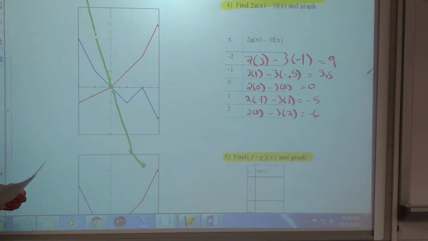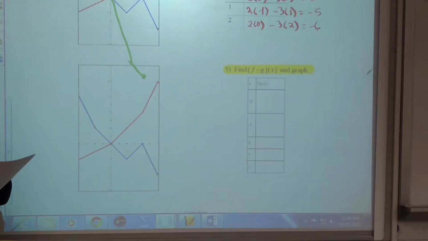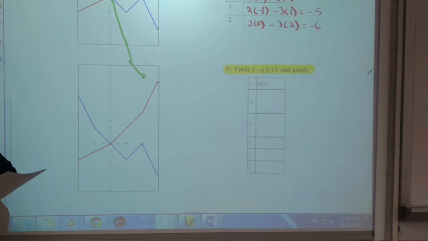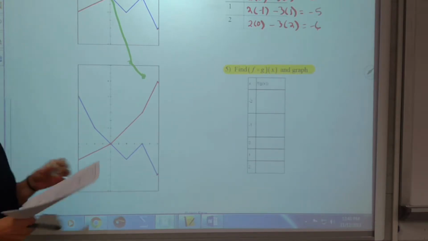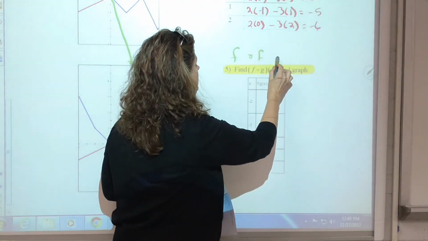Okay. For number 5, we've got something different going on here. This is not a multiplication problem. Notice on 3, it was a solid dot. This is now an open dot. It's called a composition. When we read this, we say f of g.